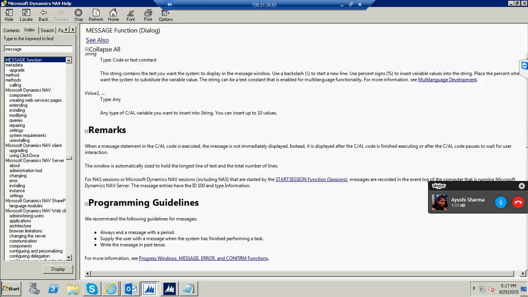This %1 and %2, we will discuss more while doing the programming. This is a system defined function message. Similarly, we have system defined errors, and everywhere we need to use these types of text constants with %1 and %2. If you want to print 10 texts, you need %1, %2, and so on.